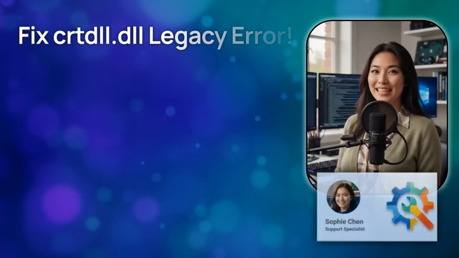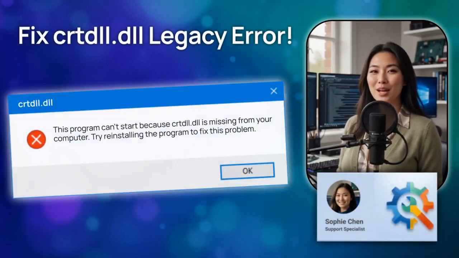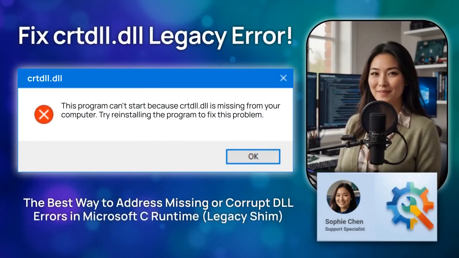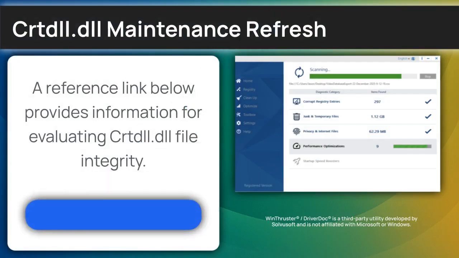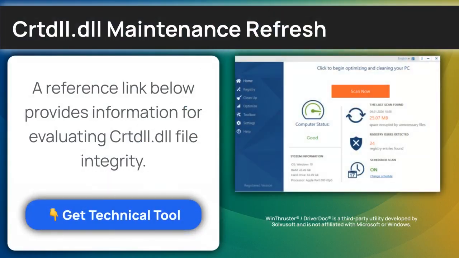Dealing with the Crtdll Library DLL runtime error is the last thing you need today. I'm Sophie Chen, a Windows support engineer, and I've diagnosed the fix for this specific conflict. Avoid long manual edits for Crtdll library by using the suggested repair utility in the description.